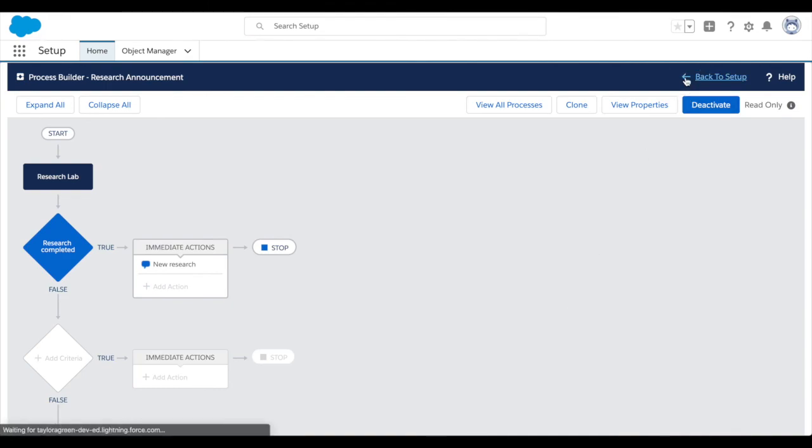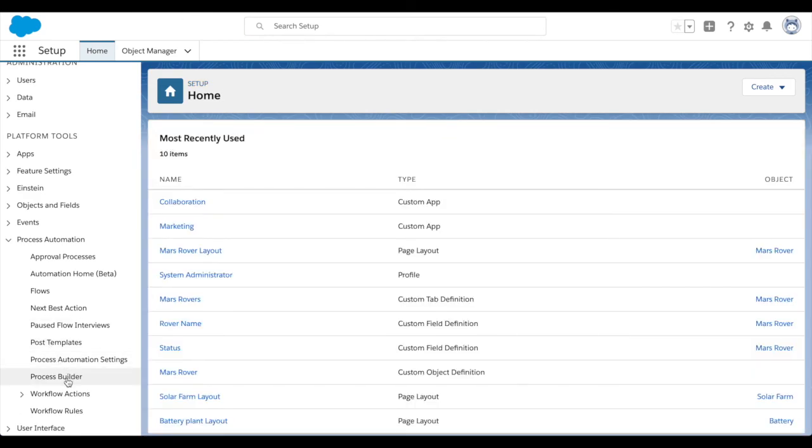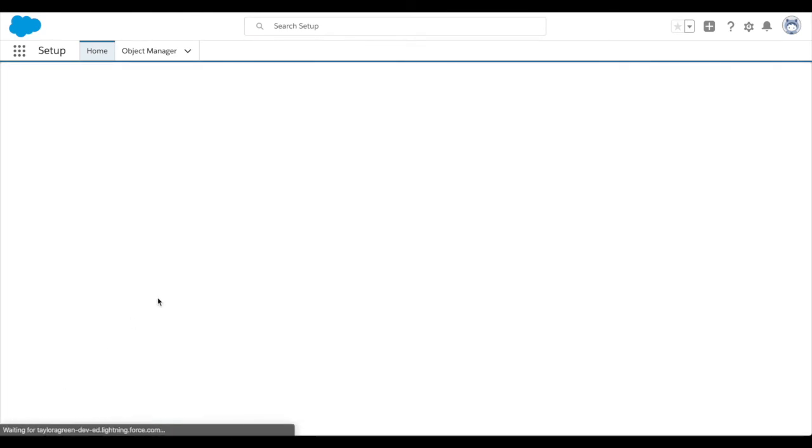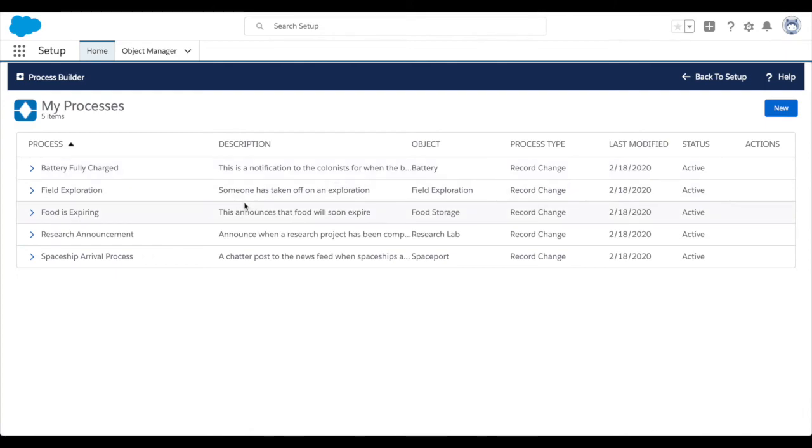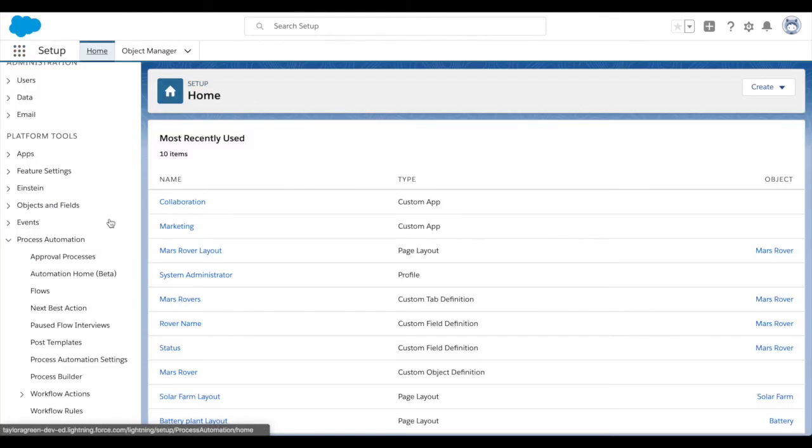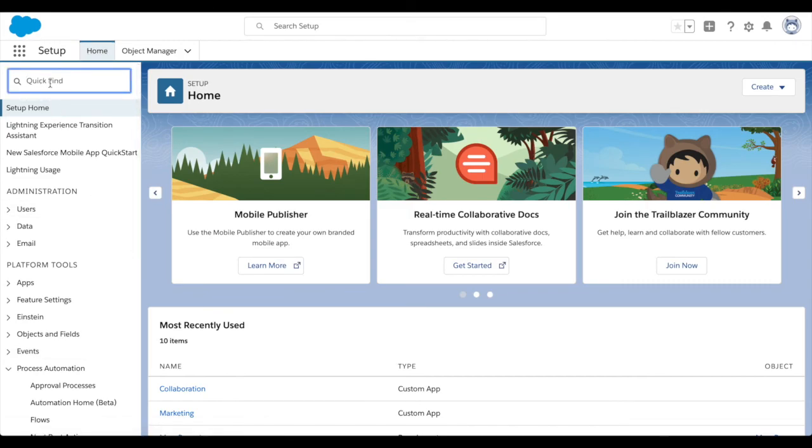So switching gears a little bit, just want to recap. We have all of these different processes now, and they all basically are promoting communication among the colony. It's just basics, and we just continue building on it and building on it. So what I wanted to go into next is building a lightning page, and then adding a chatter field, and then adding that lightning page to our application.